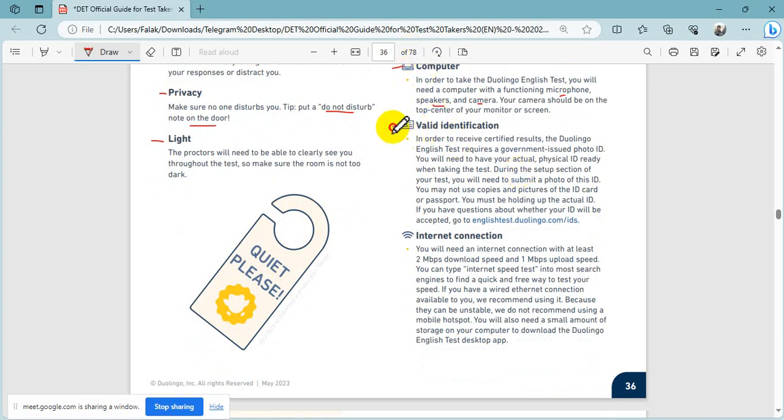And valid identification is very important. In order to receive certified results, the Duolingo English Test requires a government-issued photo ID. You will need to have your actual physical ID ready when taking the test. During the setup section of your test, you will need to submit a photo of this ID. And also, you may not use copies or pictures of the ID card or passport. You must be holding up the actual ID.